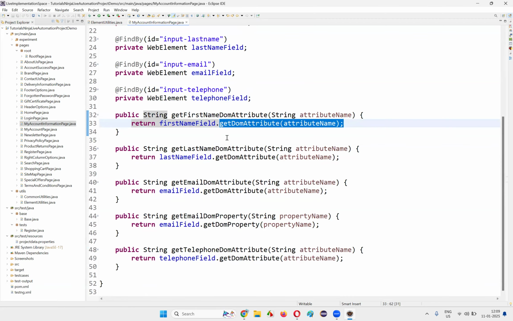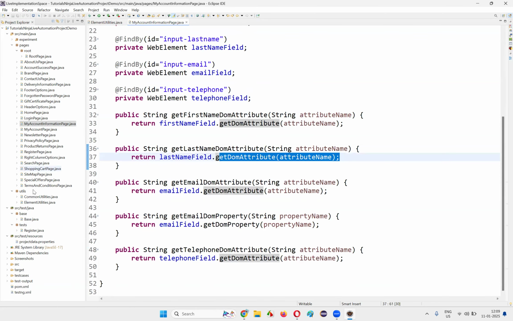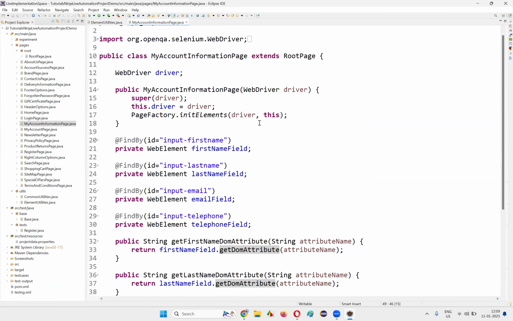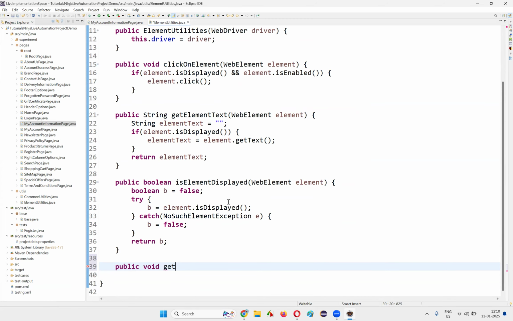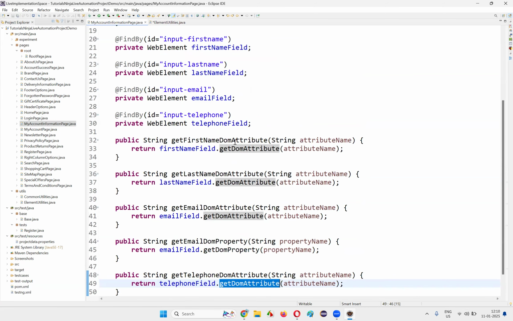Here different types of operations are being done, for which we have not created any methods in the element utilities. We are going to do it now. Most of the methods are get DOM attribute methods. We have to implement them. Go to the element utilities and create a method here, that is public for now void, get element DOM attribute. Like this, you create a method.